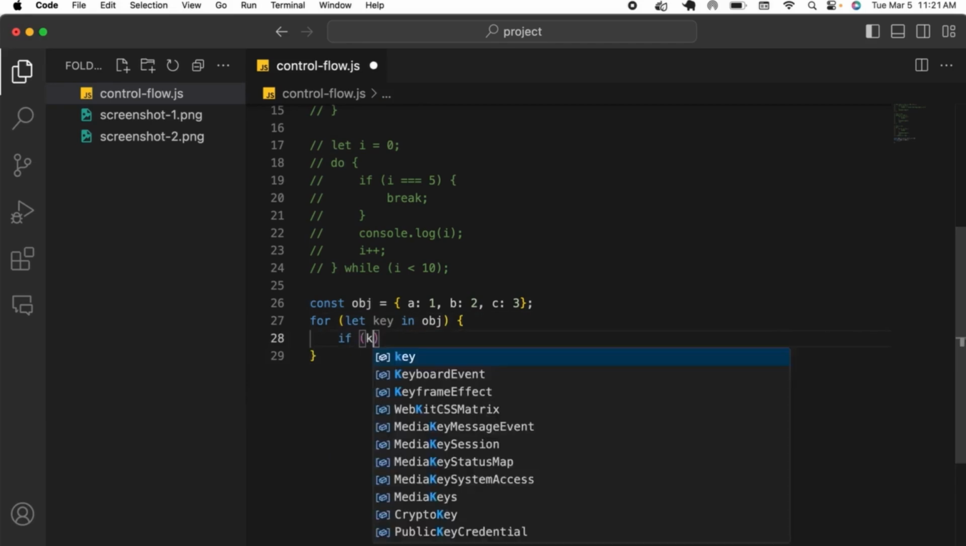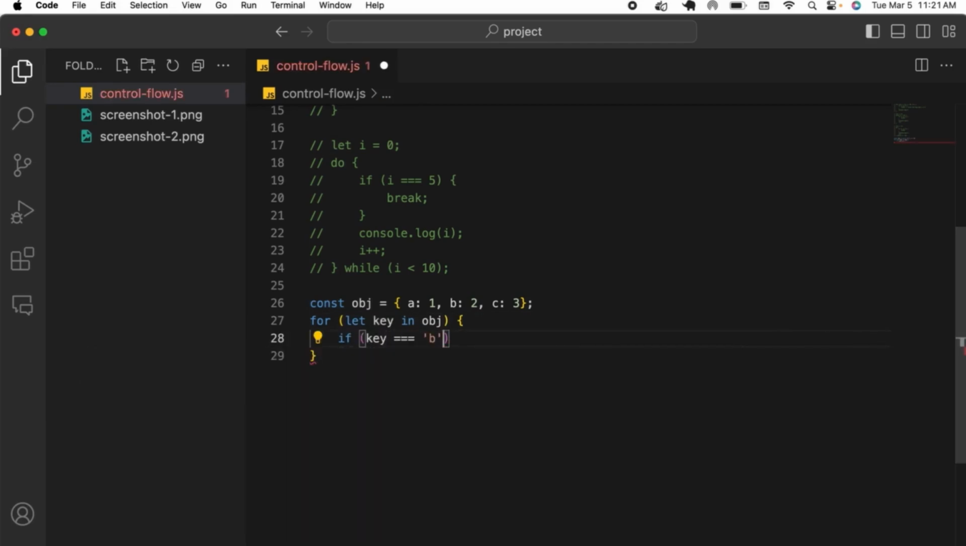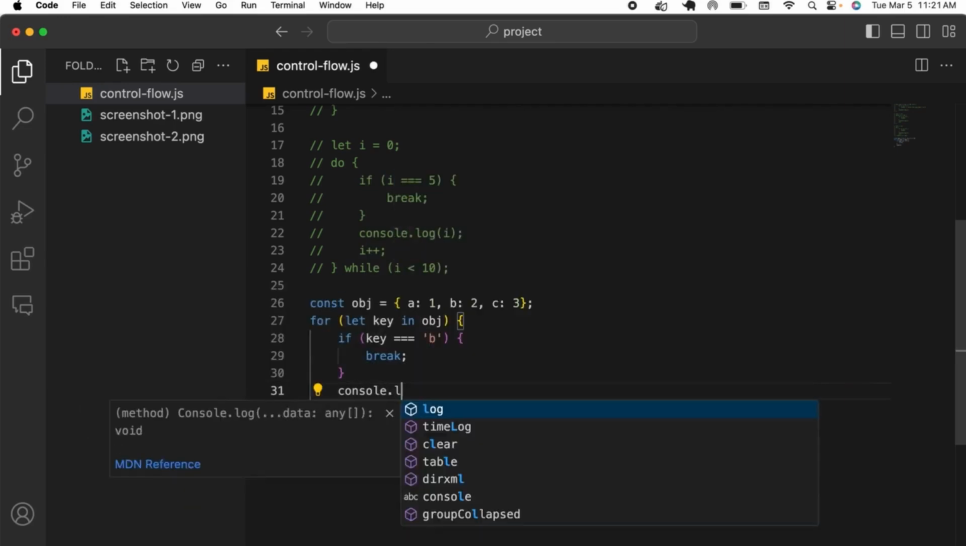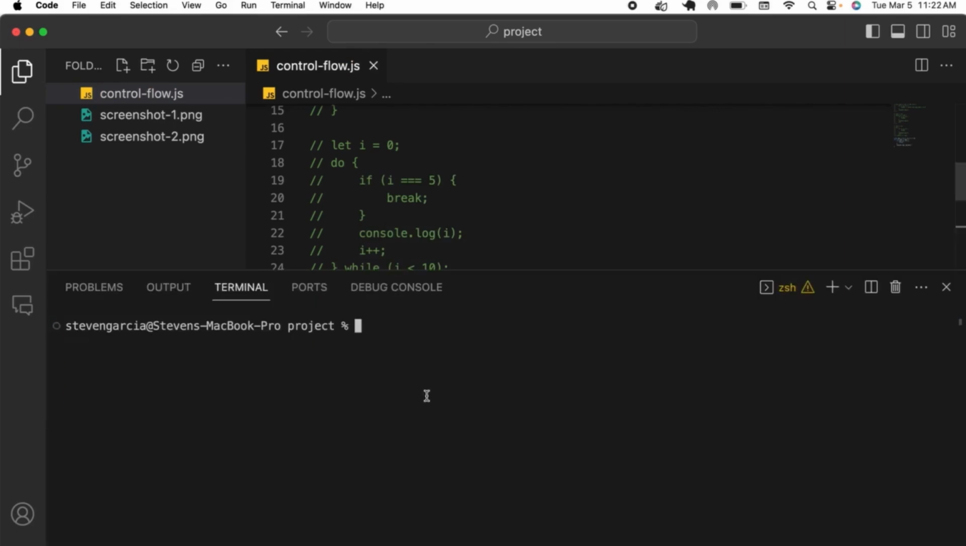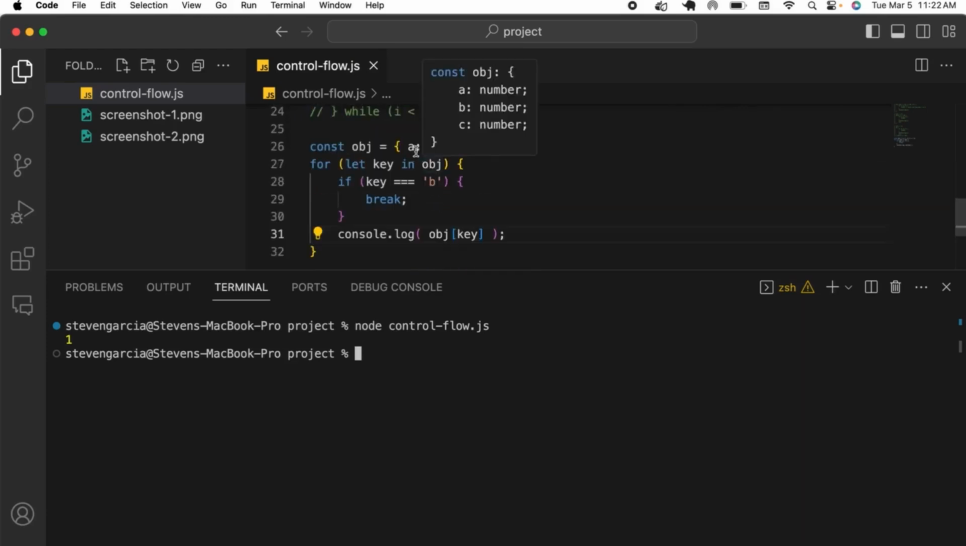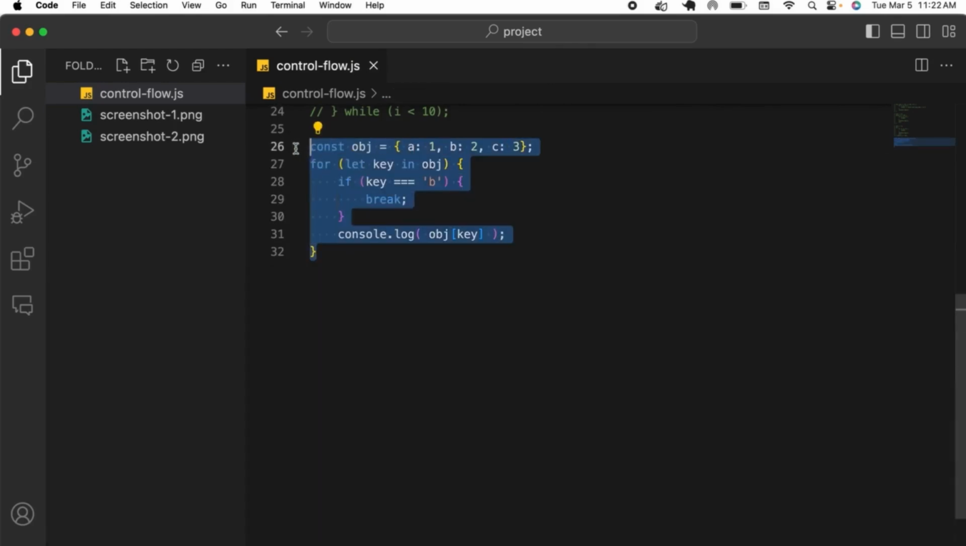And I can check if the key is equal to B, for example. So when working with objects, each of these keys, in this case A, B, and C, are internally represented as strings. So if the key is equal to B, then I'll break out. Otherwise, I want to console log it. So I'll say console.log the object at that key. So let's open up the panel and let's run it. So here we see it executes the value of 1, which is the value associated with the key A. So I'll close this out and comment it out.